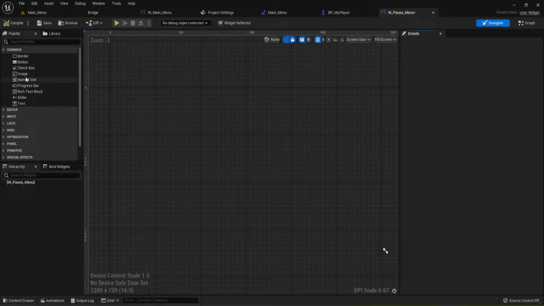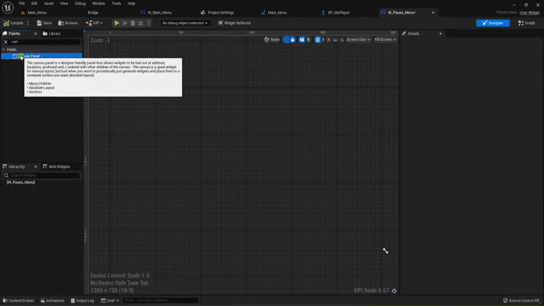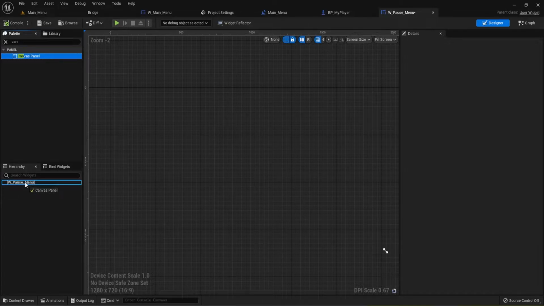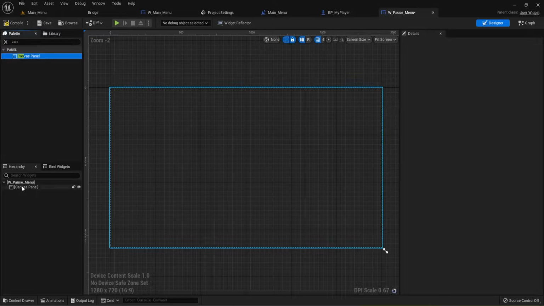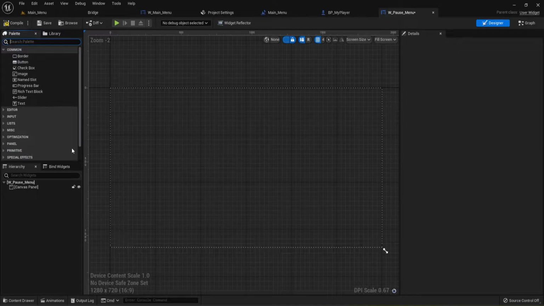Okay, and again, right here is the pause menu. What we need is a canvas, and I'm going to grab this canvas panel. I'm going to click and drag and drop it down to here. So again, I typed in can up here, and it came up with canvas panel. I'm dropping it as a child to my pause menu. I'm going to get rid of that right there.